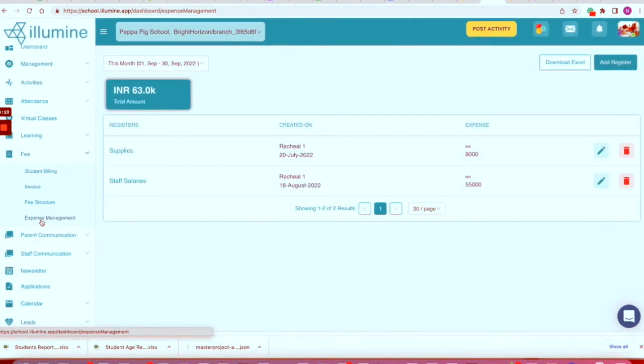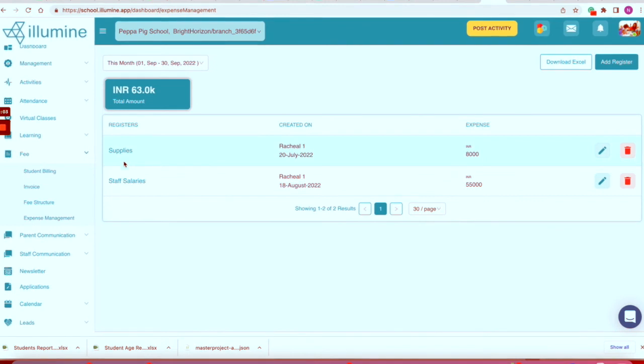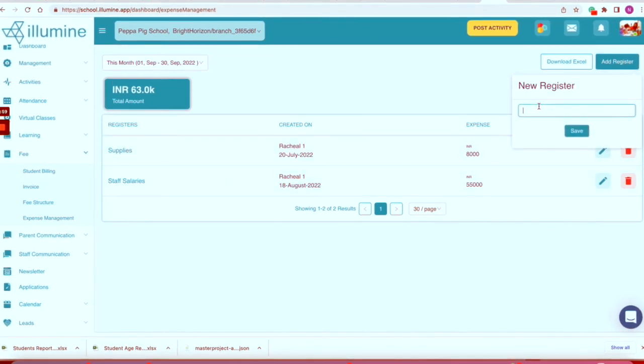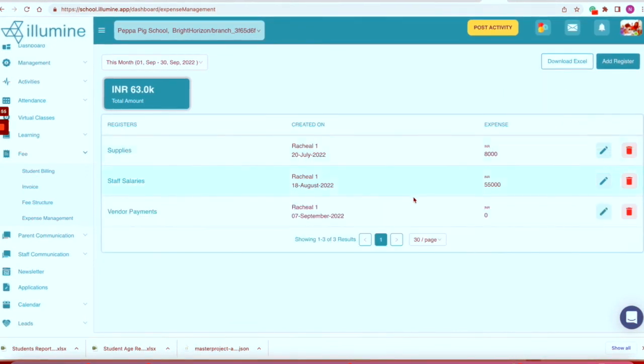You can create multiple ledgers or multiple registers based on the categories of the expenses. For example, I have created 2 registers for supplies and staff salaries. I can create another one, like payments, which I want to create. So I can create a separate register like that.